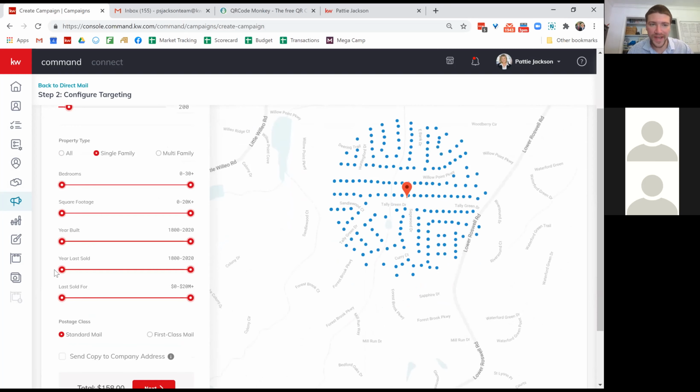And then you can narrow it down by bedroom, square footage, year built, last year sold, or the sold price. So if you're trying to target specifically homes that are under 200,000, you could cycle it down that way. Or if you want to target those luxury clients, you can do the opposite and put it all over 750. The last year sold, I think, is another good one.